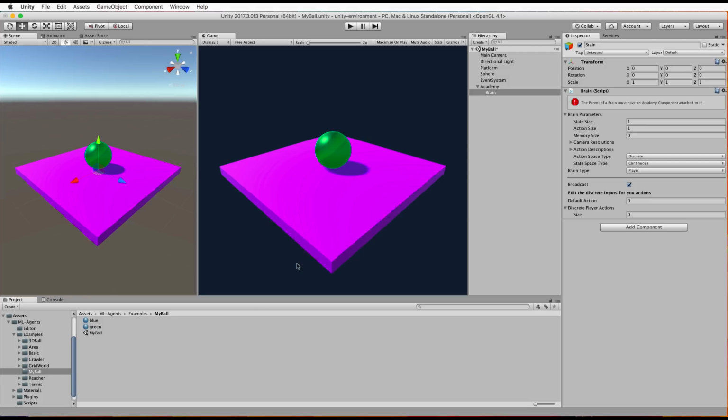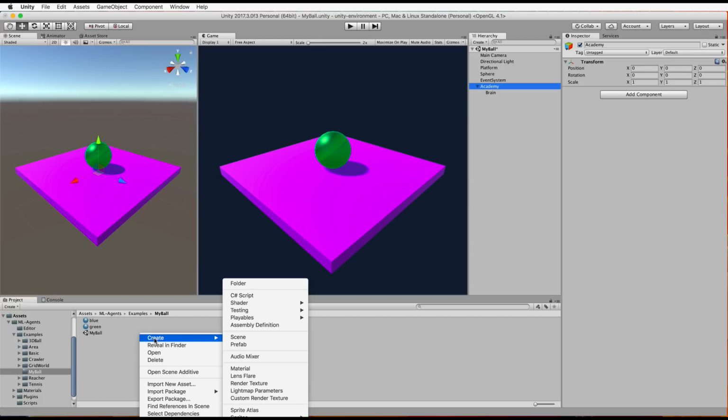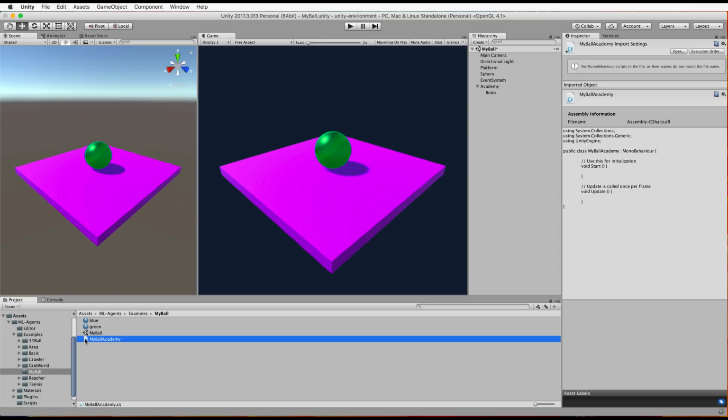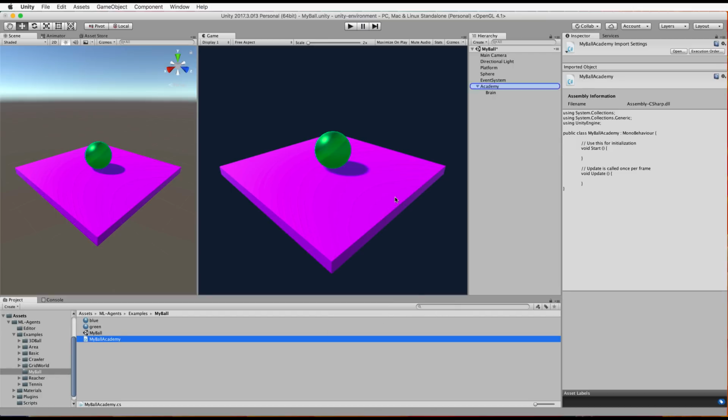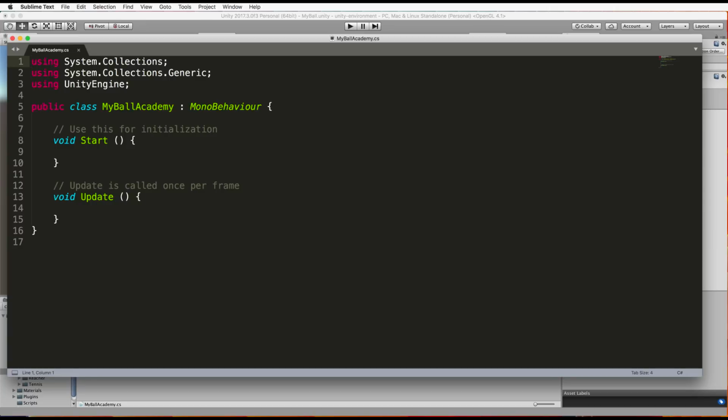So the first thing we will now do, go back to our Academy, we're going to create a C# script in here, and let's call it My Ball Academy. Why not? And we will attach that to the Academy in the hierarchy. Just check that got attached. Yep. Okay, and now we're going to edit it.